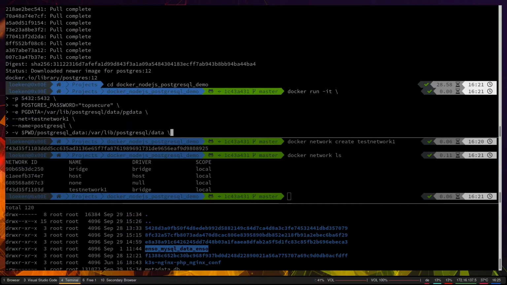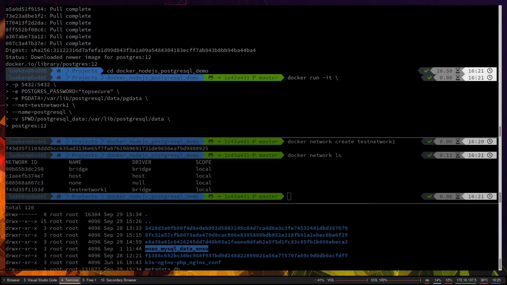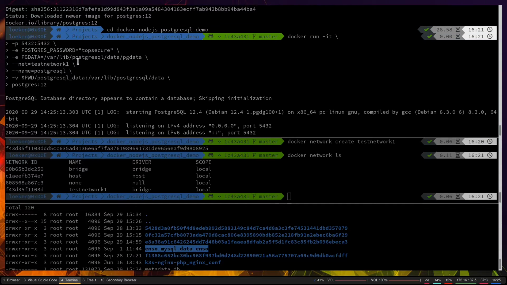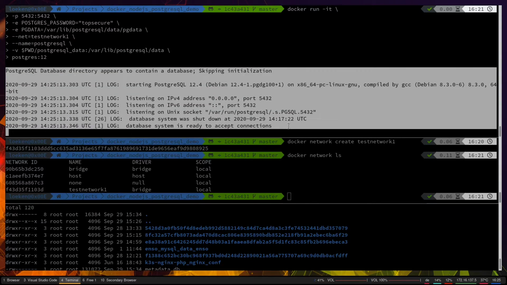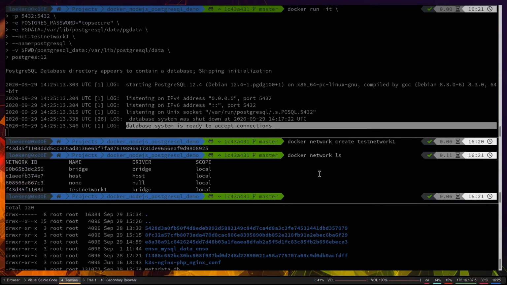Okay, so we have all the arguments that we need to run the container. The last bit is to specify the actual container and the version that we want. Okay, so the benefit of the -it flag that we specified here is that we get the immediate output and our database system is ready to accept connections.